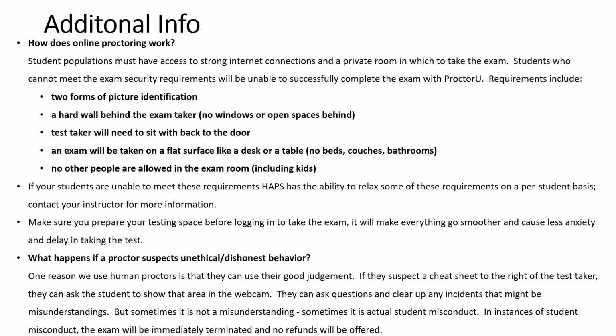You have to have a private room. You cannot be in a public space because they will require you to have, as you see below that, a hard wall behind the exam taker, no windows or open spaces. There can be nothing on the wall. You will have to sit with your back to the door. You will have to have a flat surface like a desk or a table. You can't take this on your bed, your couch, or in your bathroom.